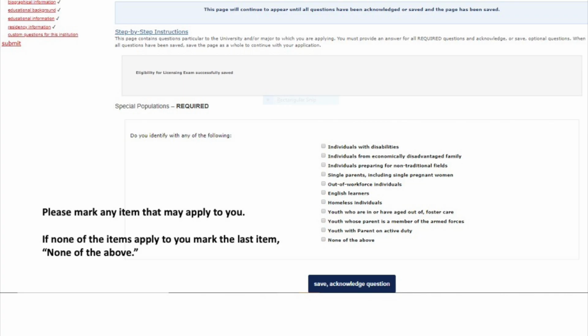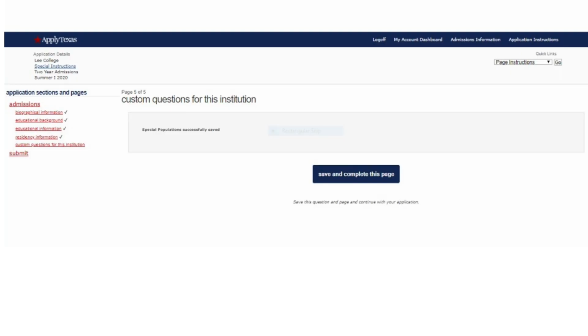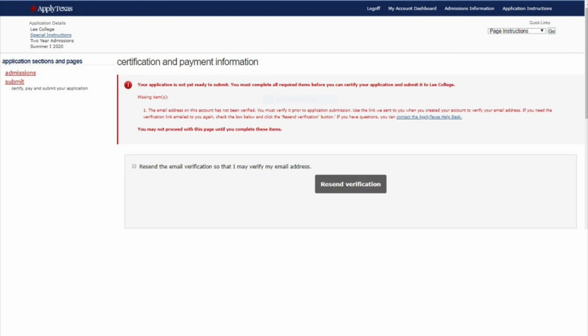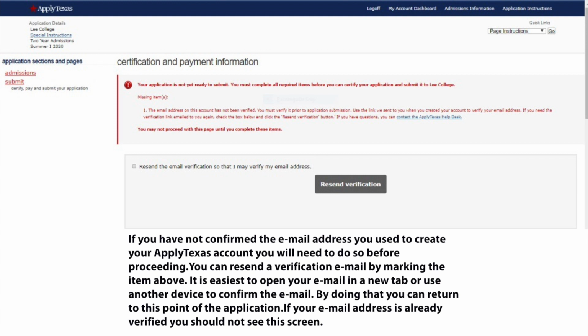Please mark any item that may apply to you. If none of these items apply to you, then mark the last item, none of the above. This screen is indicating you have completed the several preceding screens. Just mark the Save and Complete button to move on. This will take you to the certification and payment information.